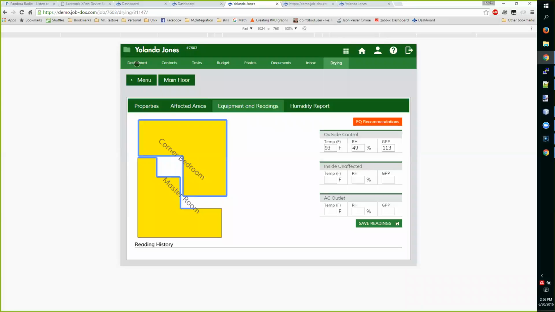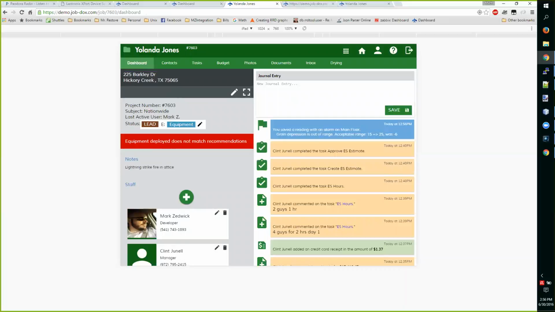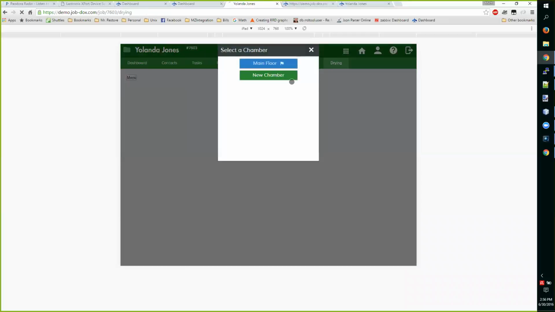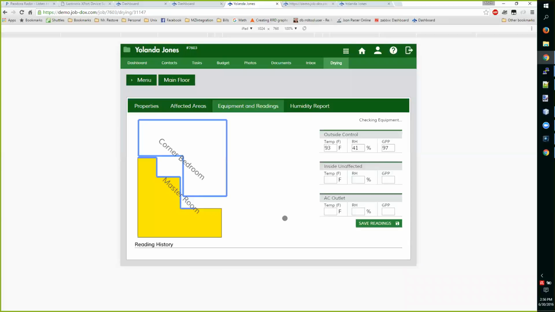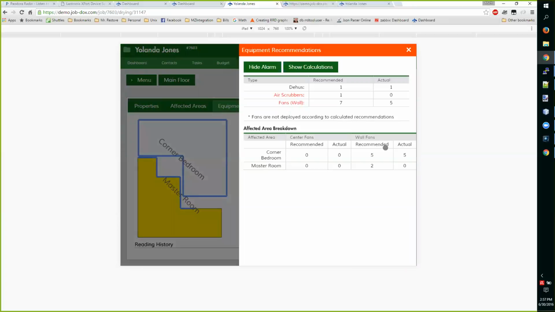But now if your project manager or somebody back in the main office, they're going to be able to see right here that a reading was saved out of spec. So that now you have a better idea of what's going on in the office as you're progressing through things. So anyway, it just gives you visibility into the system. Now our equipment recommendations are still out of spec. The corner bedroom is right because it has the right number of fans, but we don't have any fans here in the master bedroom. And we haven't placed an air scrubber yet either, but you can see your progress along here.